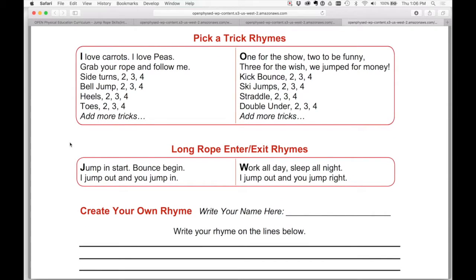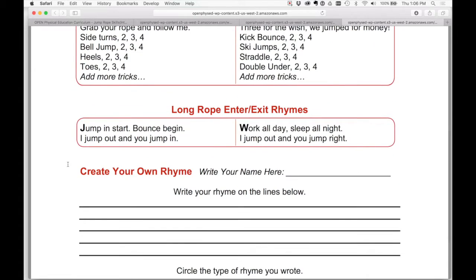And then finally there's long rope enter and exit rhymes. These rhymes are useful and really fun to allow students to take turns with a long rope. A lot of times you may have a student that comes in and they just jump all day long and no one else gets a turn.